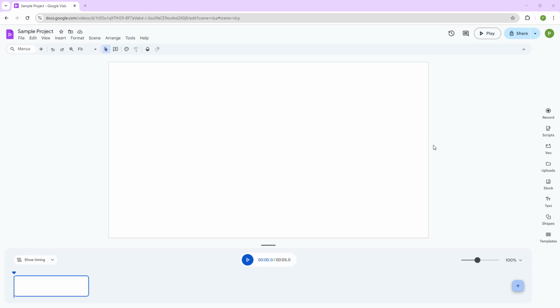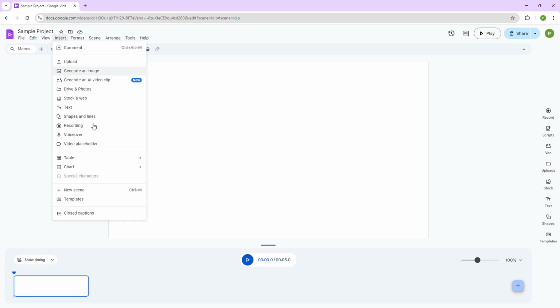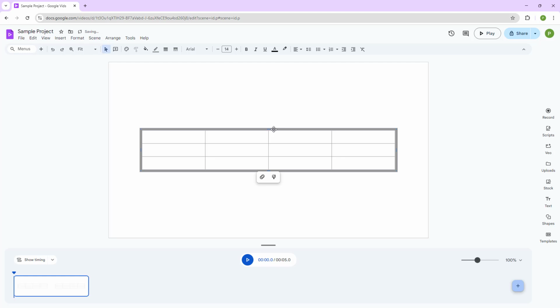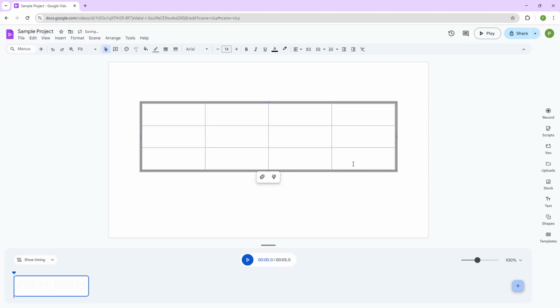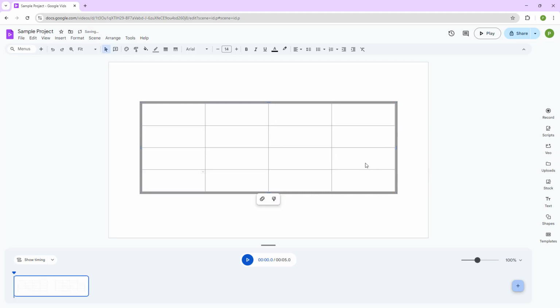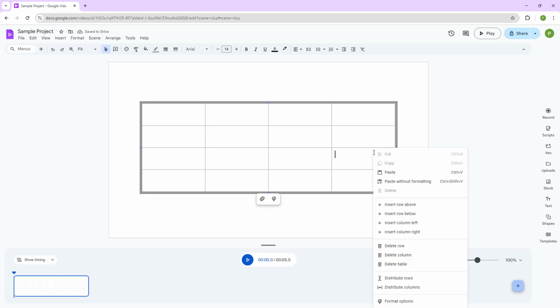If you want to go ahead and insert table data in Google Vids, all you need to do is go to the Insert menu, then go to Tables and select the number of cells that you want, rows and columns, right here visually. Click on it and there you have the table. You can resize it. You can press tab to add a new row and so forth.